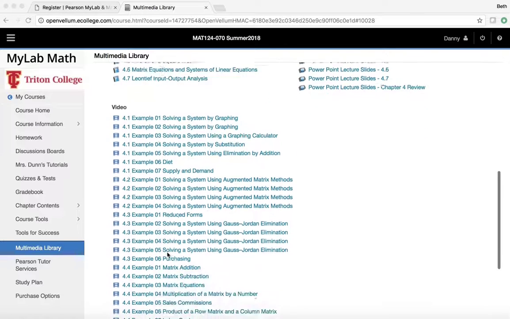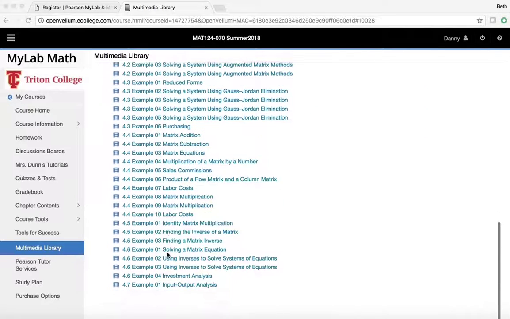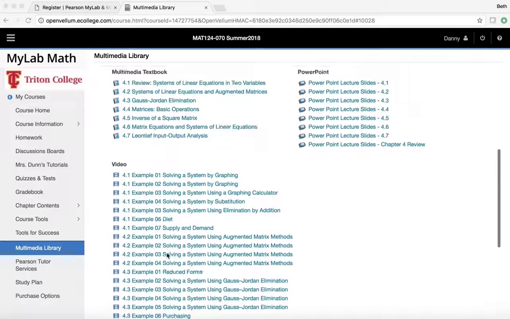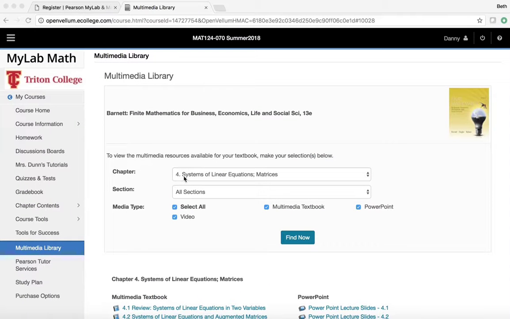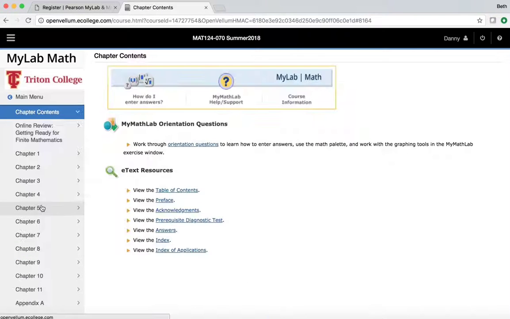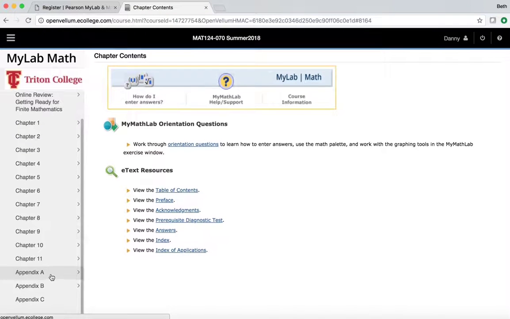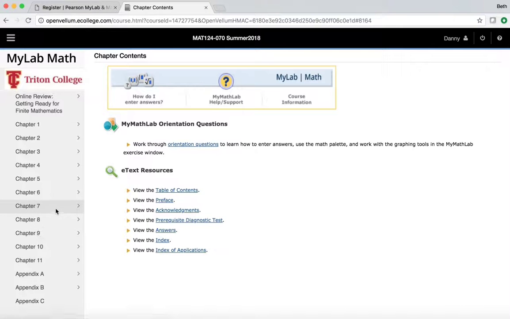Also, look at all these videos. These are all the videos that they have for chapter 4. And remember, you can do this for each of the chapters. I would say the most difficult chapters that students have trouble with is chapter 6, and then the probability in chapter 8 sometimes causes a little bit of difficulty.